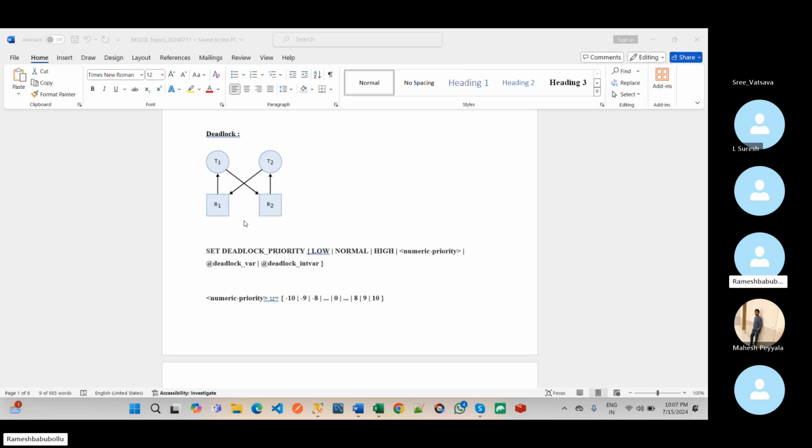A simple definition: if a transaction requires a resource which is held by another transaction, and vice versa, that is called a deadlock. If you face such a situation, how do you handle it? That we will discuss.